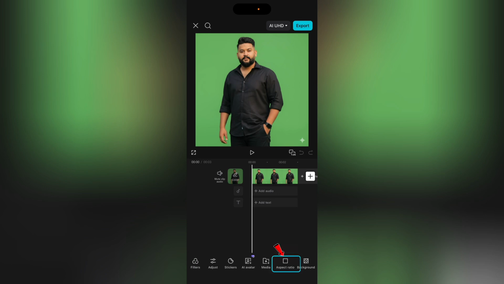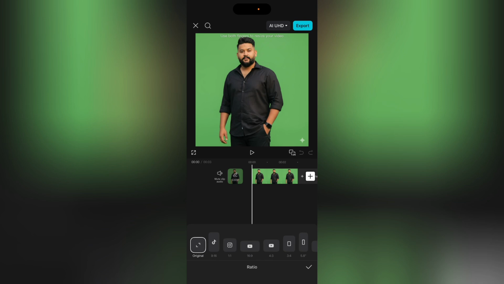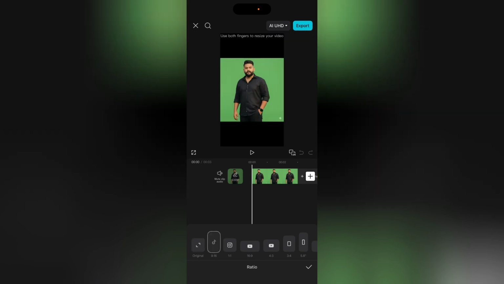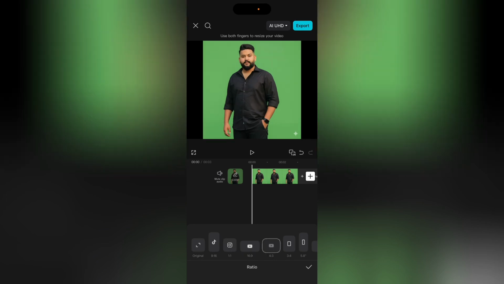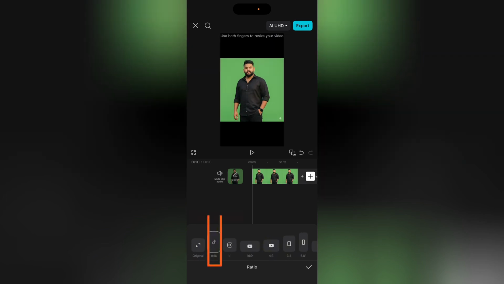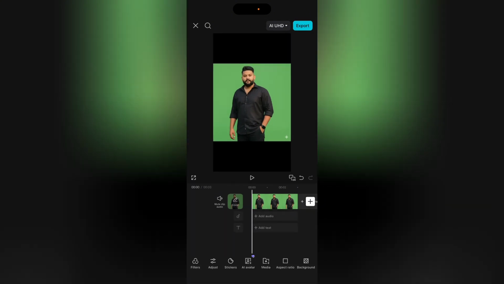So first of all we will just tap on it, and if you want to just size of 9 by 16, 1 by 1, 16 by 9, or 4 by 3. So if I want to just choose this 9 by 16, and I will just select it, and we will just tap on it, this background option in the last.